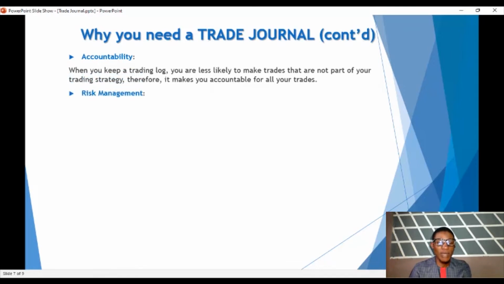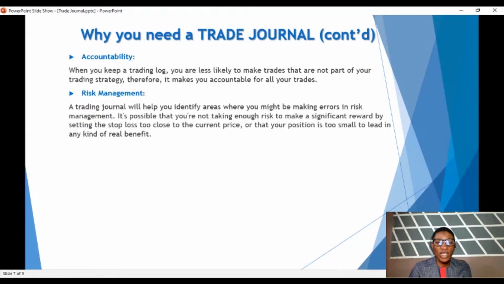Also, risk management. A trade journal will help you identify areas where you might be making errors in risk management. It's possible that you are not taking enough risk to make a significant reward, by setting the stop loss too close to the current price, or that your position is too small to lead to any real benefit. If you keep a trade journal, it will improve your risk management. You will know where to set your stop loss, whether it's an ideal place where you can make enough profit from it.